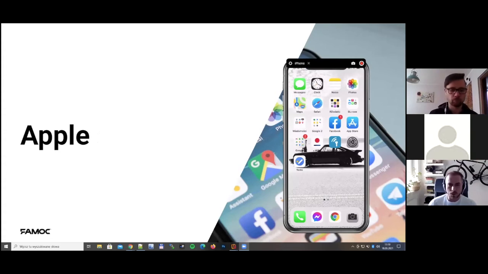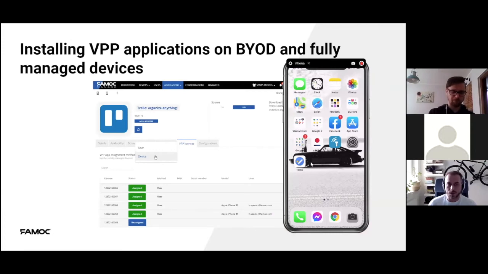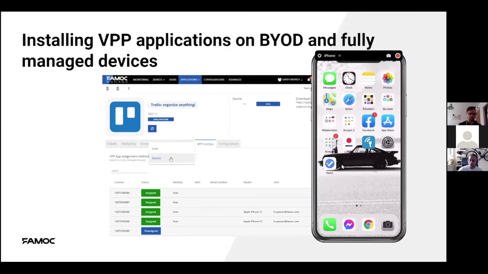I will show a little demo of how to enroll a device with the BYOD or the WPC mode. The first one of them is installing VPP applications on the BYOD, our fully managed device. VPP is the Volume Purchase Program. If you have an account on business.apple.com, you can feel free to purchase paid or unpaid applications and simply deploy them on any Apple devices with a special token. So you basically buy free or paid licenses and distribute them over the employees in your organization.